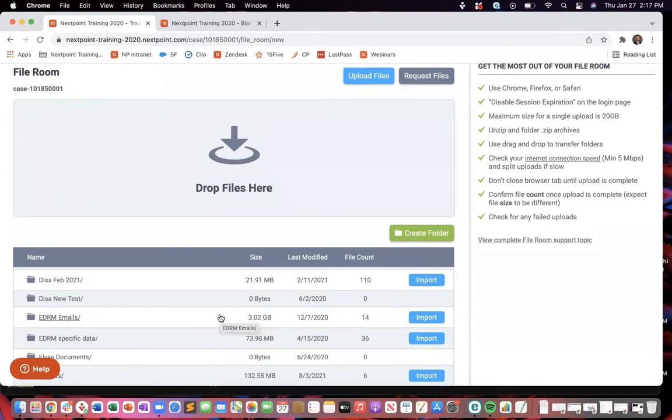gigabytes. That should be a little alarm to me to know, okay, there's probably no way that this is just 14 PDFs, that it'd be 3 gigabytes worth of data.